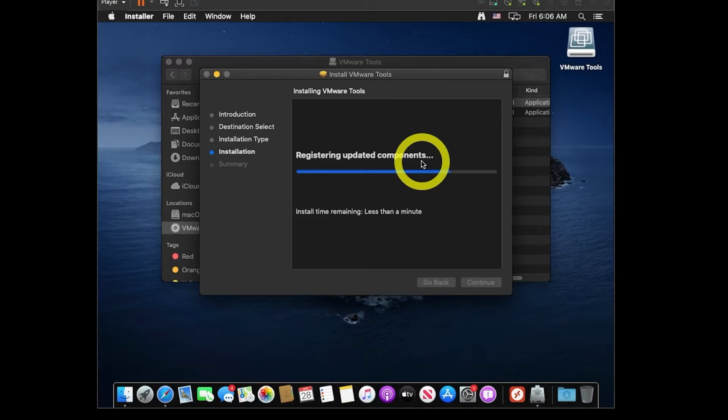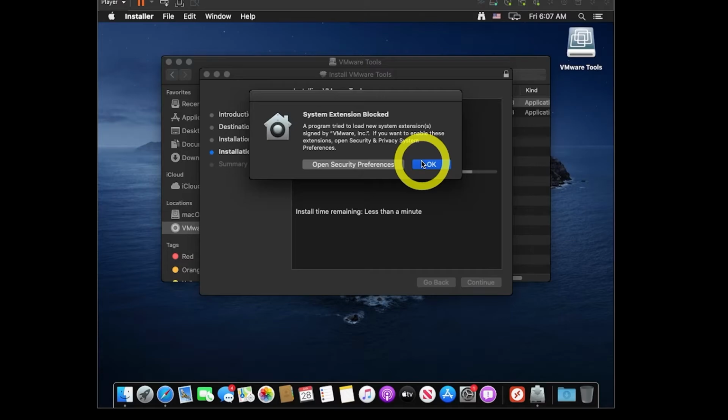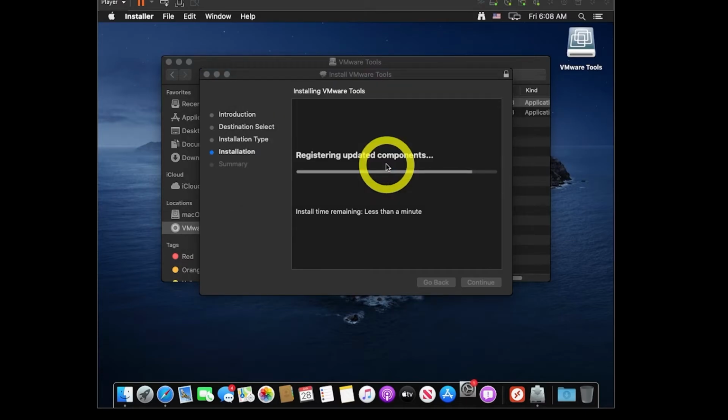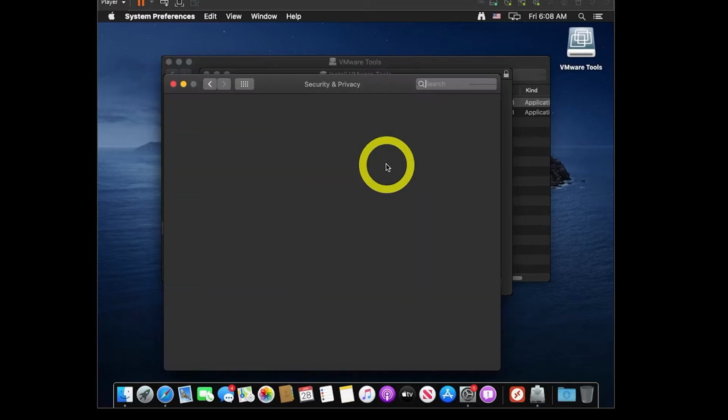Okay. And it's a pretty quick installation process from what I see. It has a remaining time of less than a minute. Okay, so after it does this, it's probably going to reboot the system a couple of times or something of that nature. We'll let this finish, and unfortunately the system extension was blocked. So I have to open the security preferences again and make sure that I allow the extension to proceed forward. That's probably what slowed this down a little bit.